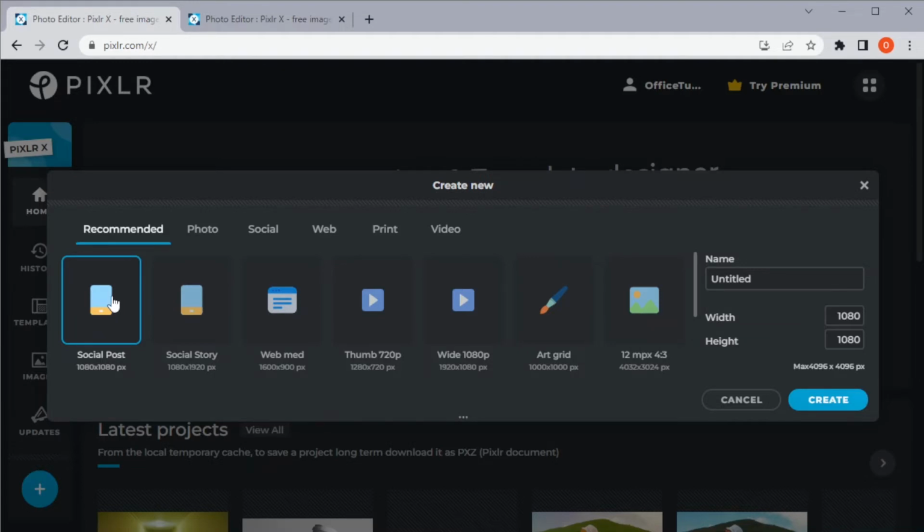For the standard 16 by 9 ratio in the Instagram stories, you can use a 1080 by 1920 pixel social story template. For WebM, you can use a 1600 by 900 pixels template. For a standard 720p YouTube video thumbnail, you can use a 1280 by 720 pixels template. For a 1080p YouTube video thumbnail, you can use a 1920 by 1080 pixels template.